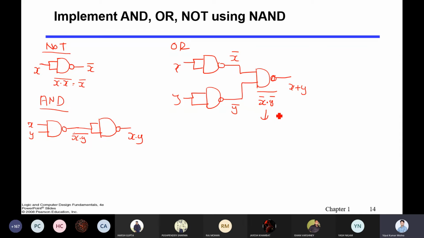Using De Morgan's law, I think many of you are aware. If you are not, we will discuss De Morgan's law in the upcoming slides as well. What De Morgan's law says is: break the bar, invert the individual terms and change the sign. So once you break the bar, you will get X bar and bar plus Y bar and bar. Both bars will cancel out, and ultimately you will get X plus Y. So this is how you can represent the OR gate.